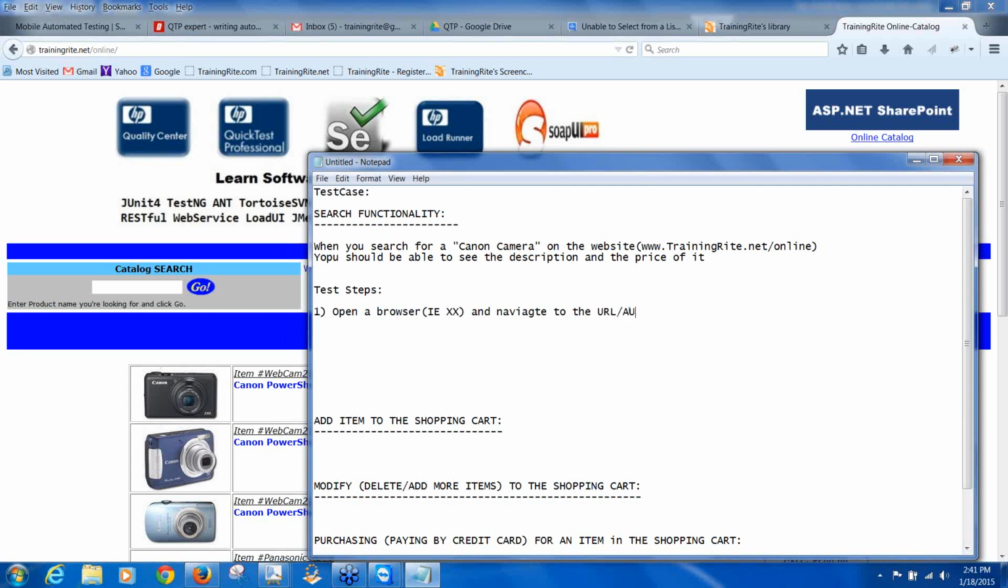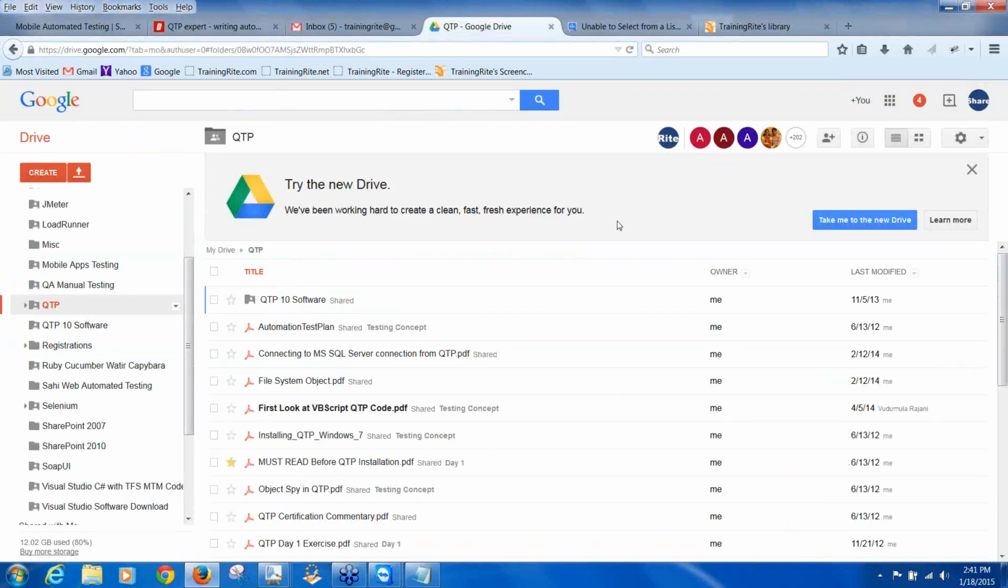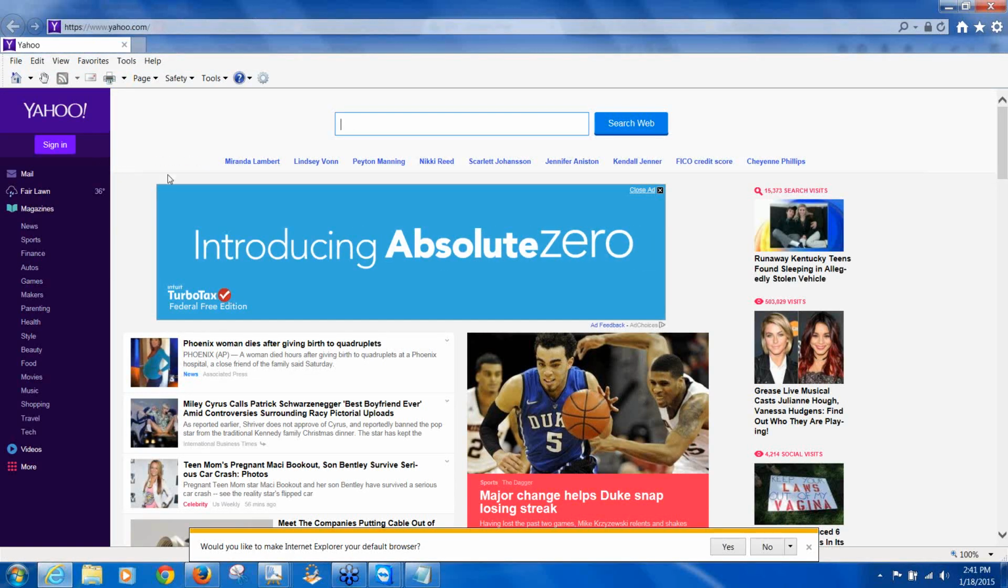URL or application under test, AUT. I want to navigate to the application under test. Okay, step number 2, once I get there. Manually, how would I do that? So I open a browser. So here is my browser. I open Internet Explorer browser. Okay, now navigate to that.